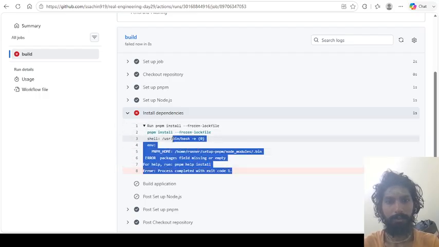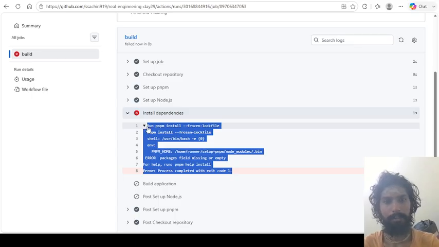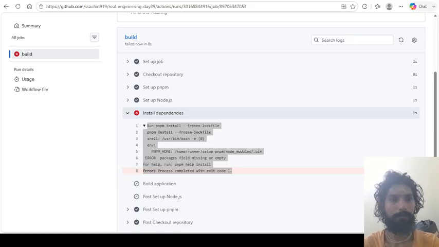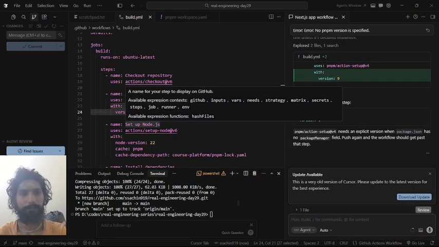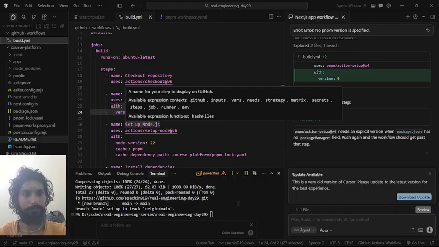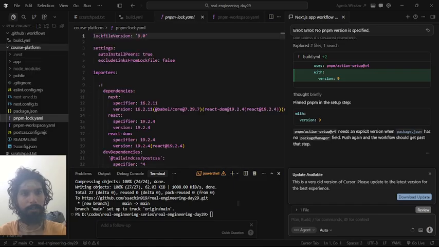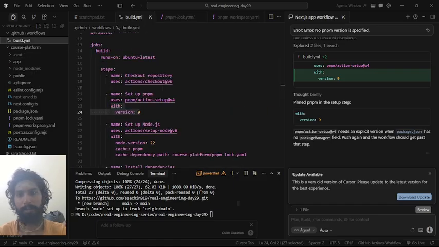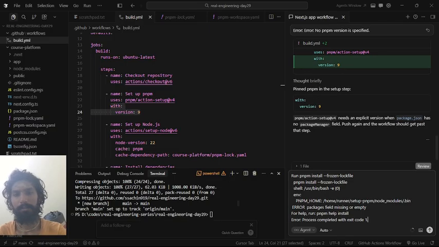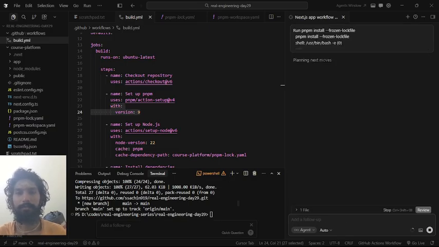So it is saying that it could not find the pnpm lock file. Let's go back to Cursor. There is a pnpm lock file, but it could not detect that. So let us ask the AI and ask it to make the relevant changes.